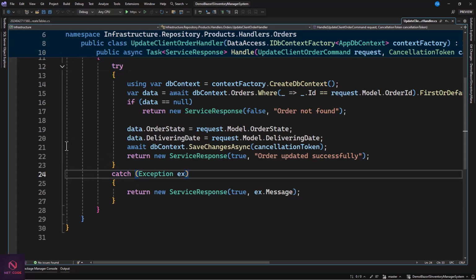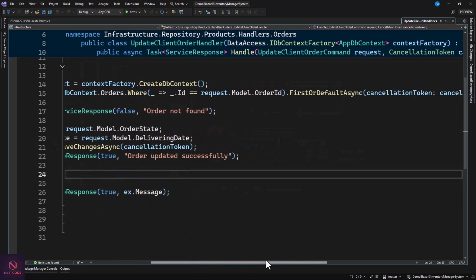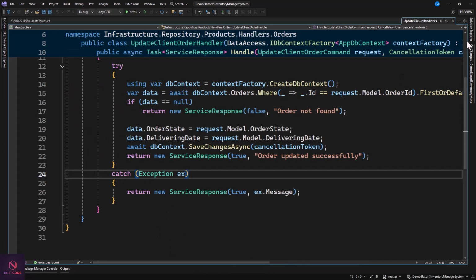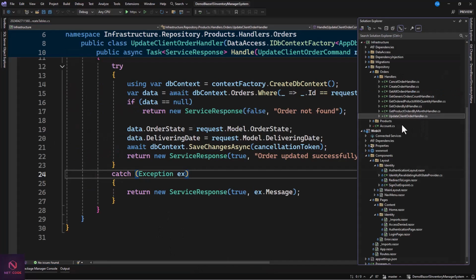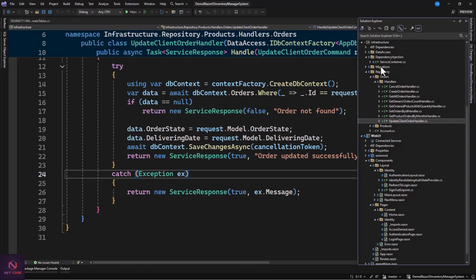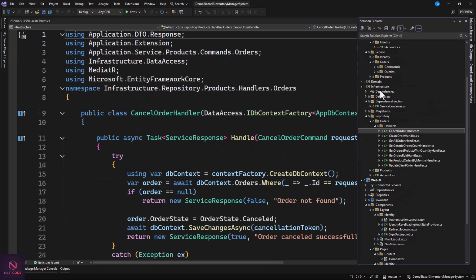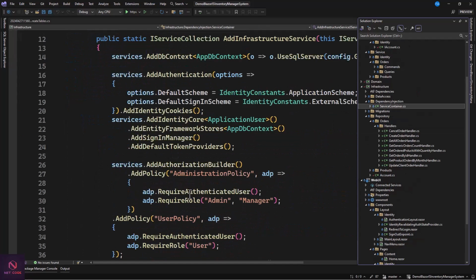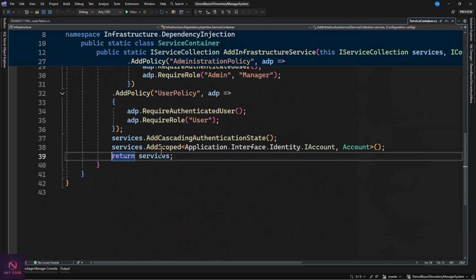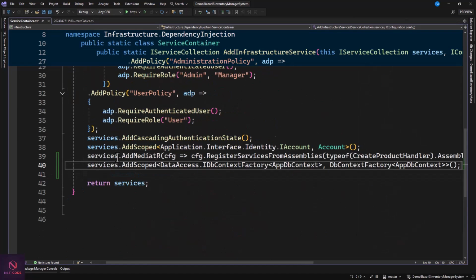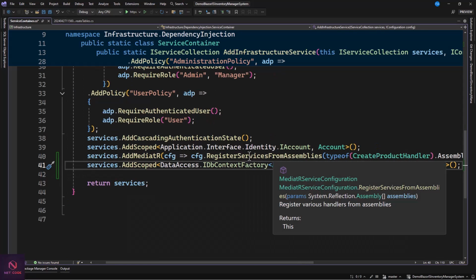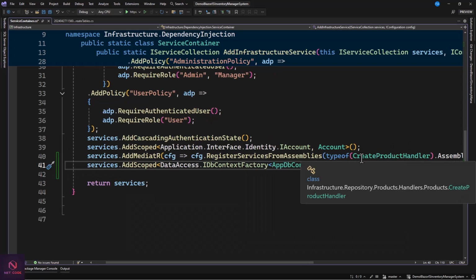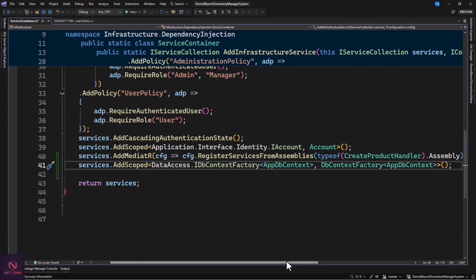Okay. So now that we are done with our queries and handlers, what we're going to do here is we need to register these queries or handlers in the dependency injection container. So go to your service container and let's register them here. So let's go to the service container, and now we need to register our services created as well as our queries. So down here we're going to add a mediator, and we're going to specify register services from assemblies. We specify any of the handlers that we created .assembly.